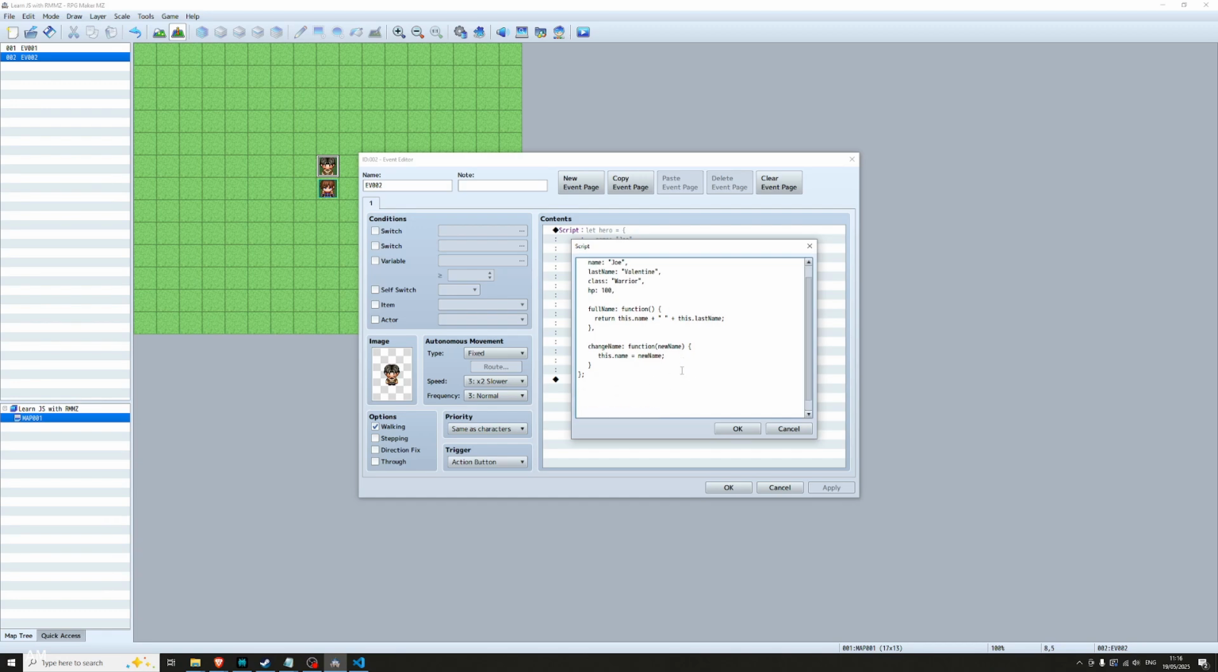All we're doing here is saying function change name. We're passing in the new name, and then we're saying take the variable name and make it equal the new name. This is essentially all we're doing, but from within the confines of an object.